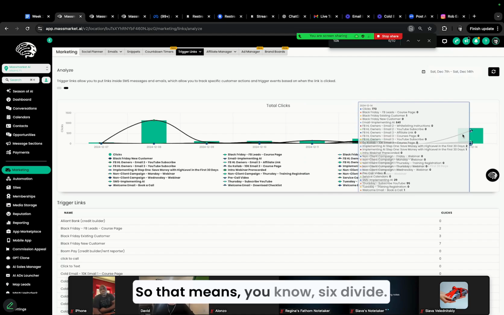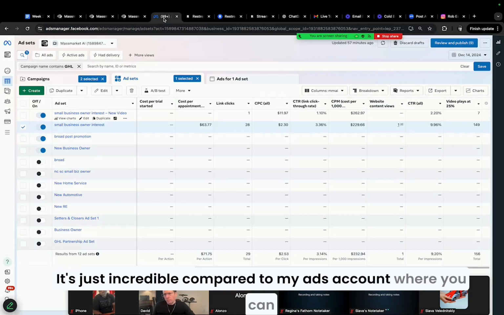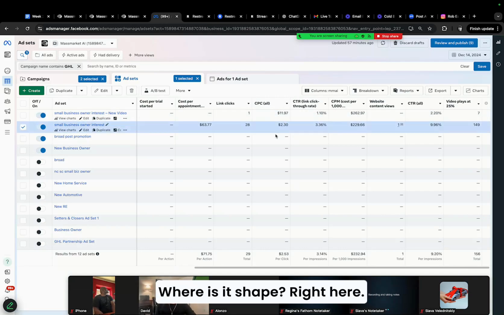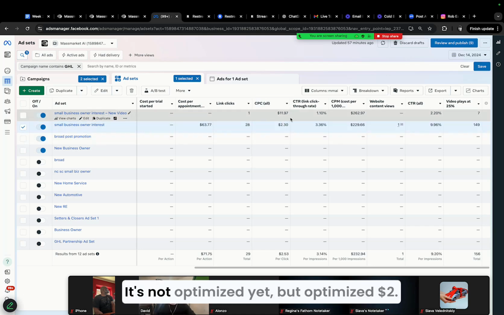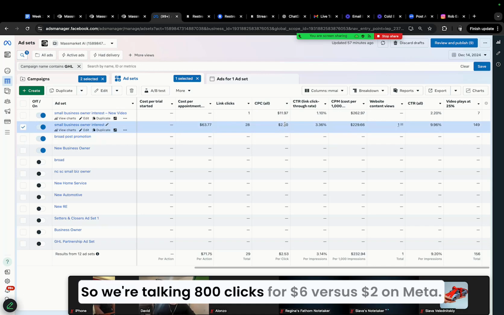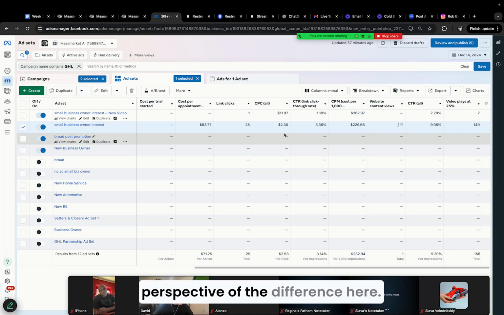It's just incredible compared to my ads account, where you can see that the cost per click is $2 to $3. Right here, this is a new ad, it's not optimized yet, but optimized is $2. So we're talking 800 clicks for $6 versus $2 on Meta. Just to give you guys some perspective of the difference here.